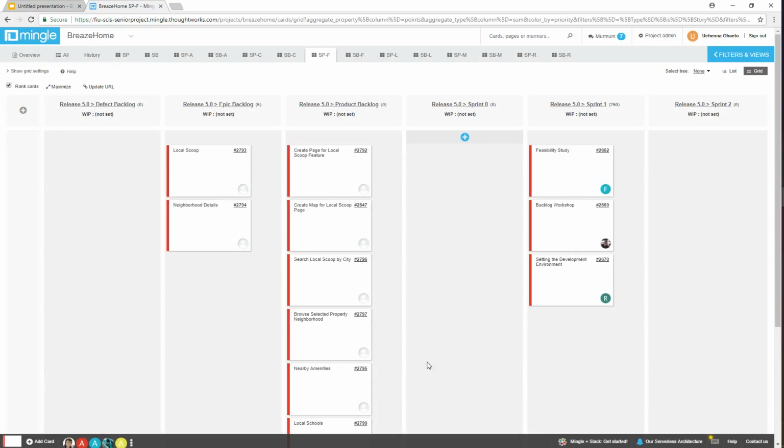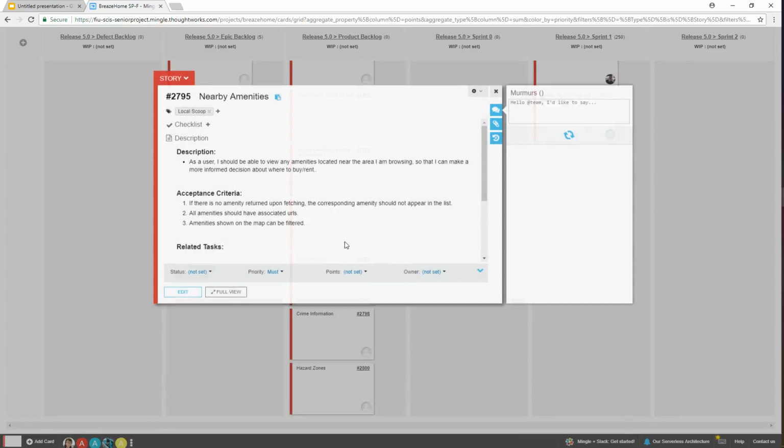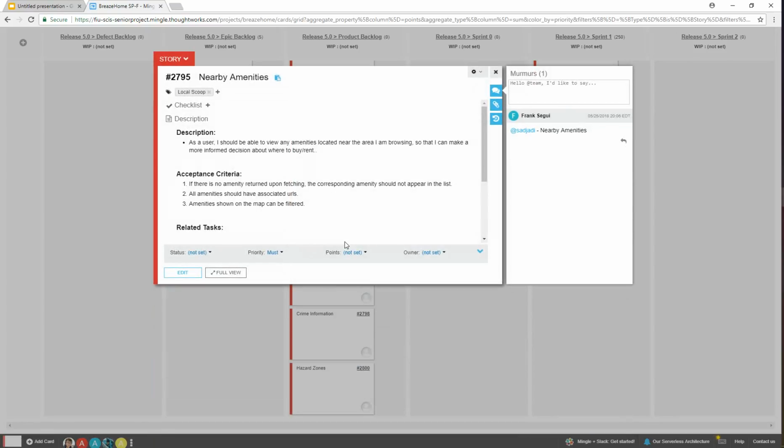Our fifth story here is for nearby amenities. As a user, they should be able to view any amenities located near the area that they are browsing so that they can make a more informed decision about where to buy or rent. The first requirement is that if there is no amenity returned upon fetching, the corresponding amenity should not appear in the list. Next, all amenities should have associated URLs, and amenities shown on the map can be filtered. For example, restaurants, hotels, spas should be filtered and categorized on the map.